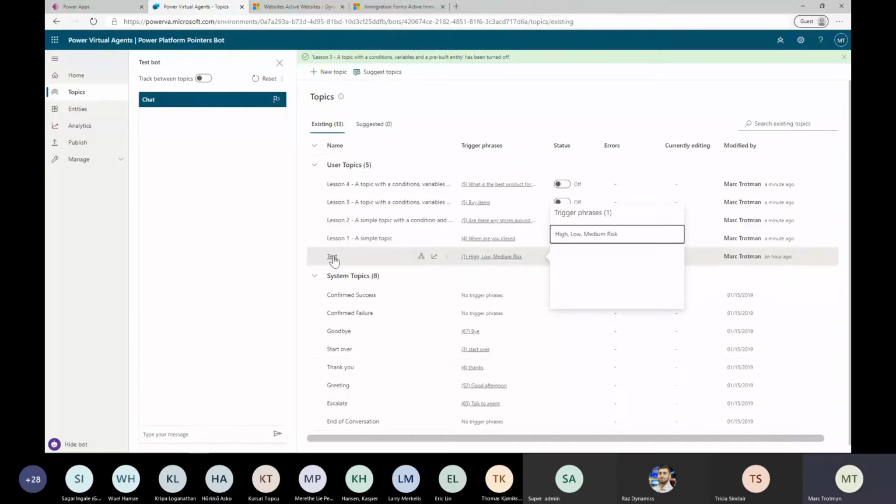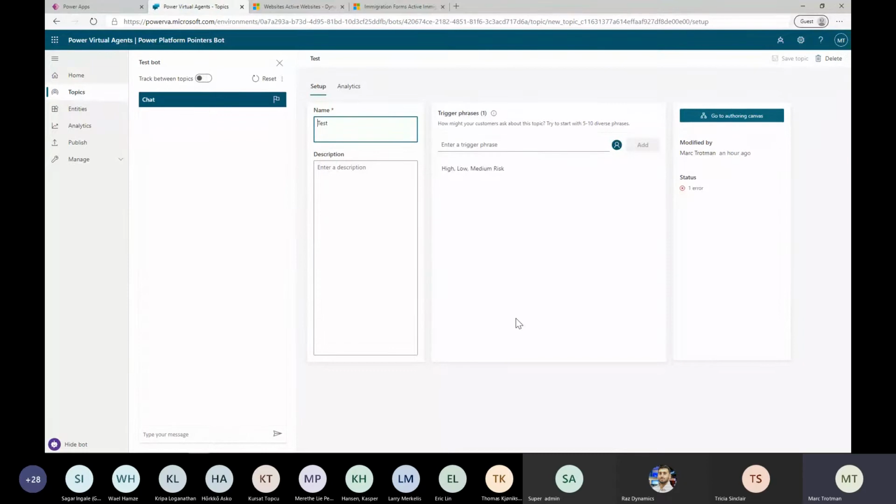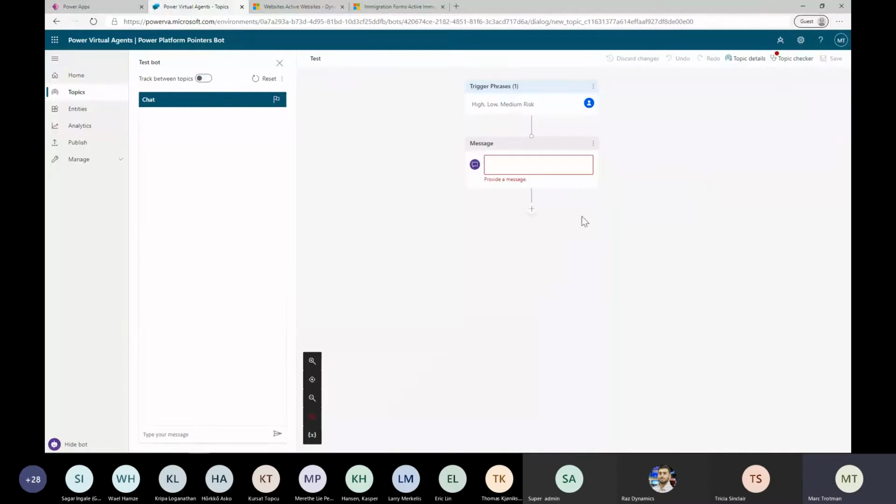So let's open it. Basically, the trigger phrase is what tells the bot the information it has to look at. So what I have here at the moment is a trigger phrase of high, low, medium risk. Someone will type in high risk or low risk, and I'm going to say, what can I help you with?